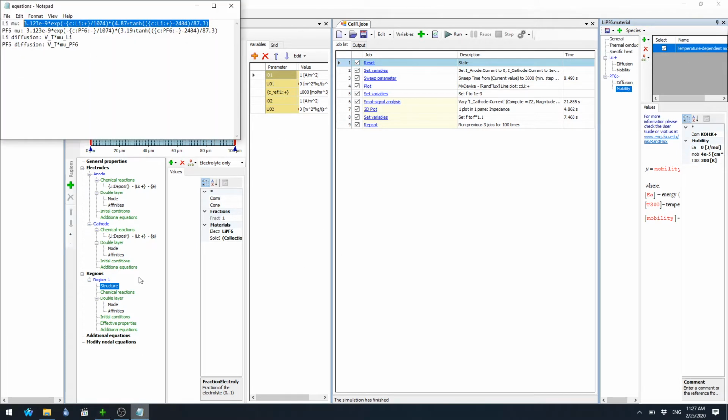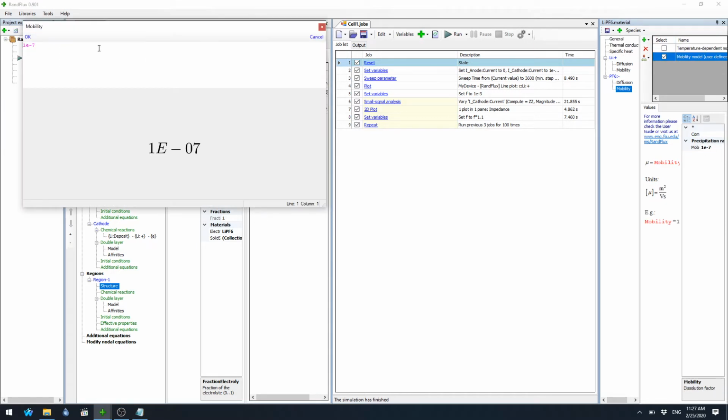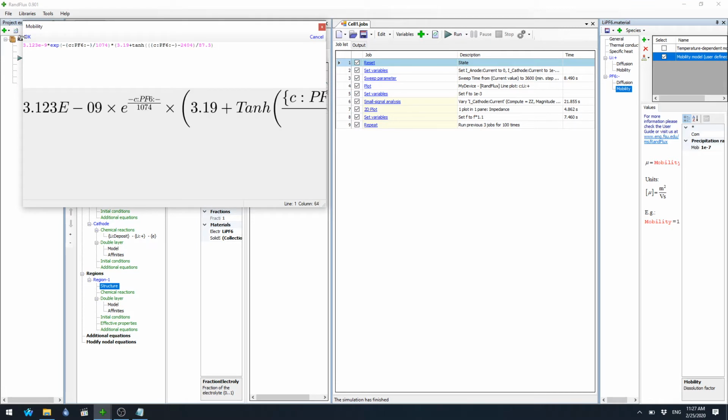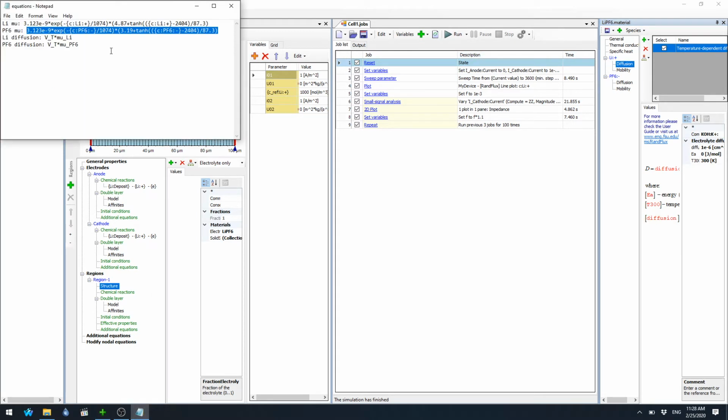So next I'm going to open up this one, the PF6 mobility, copy this. And then I'm going to paste it inside the equation window for it. Press OK. And then the next thing I need to do is the diffusion model. And this is pretty much the mobility times the thermal voltage, which in this case is going to be 0.026.